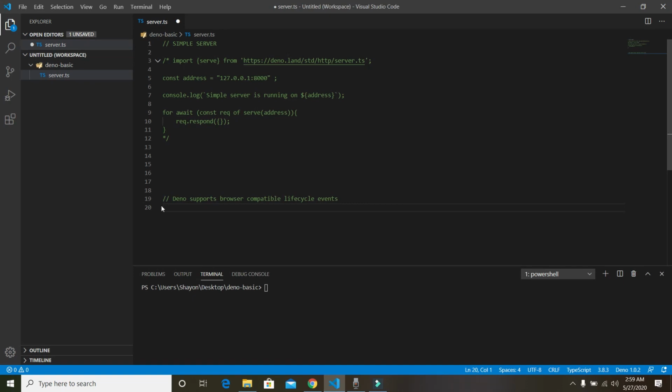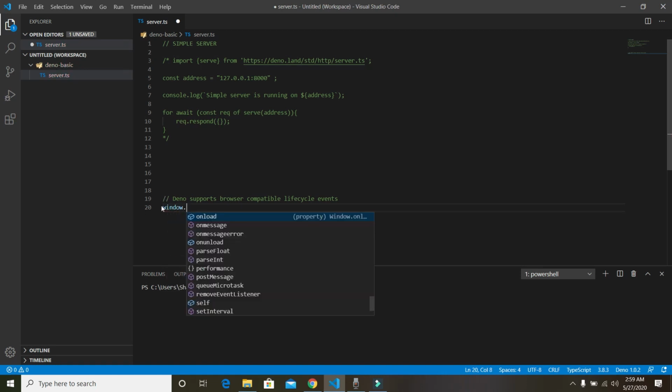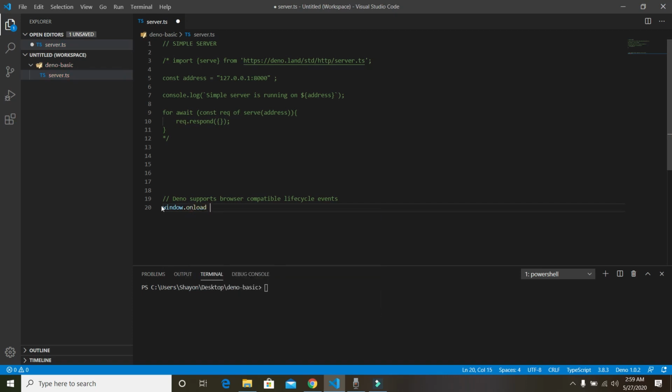Unlike Node.js, Deno supports browser compatible lifecycle events. That is, when we reload our page, something will happen to our website. That is the additional functionality Deno has added. So let's see. Window.onload. When the window loads, this function will run. Okay, log, something will log out. Window is on load.